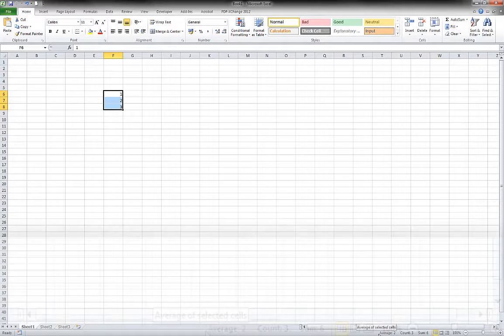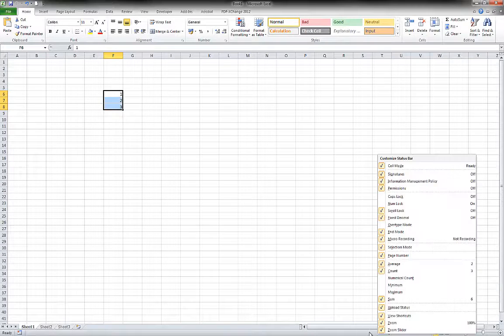You can actually add more information here by right-clicking, and then it has a lot of different options. I'm not going to go through all of these, but it helps if you need to just have a quick snapshot of your data sometimes without doing too many calculations.